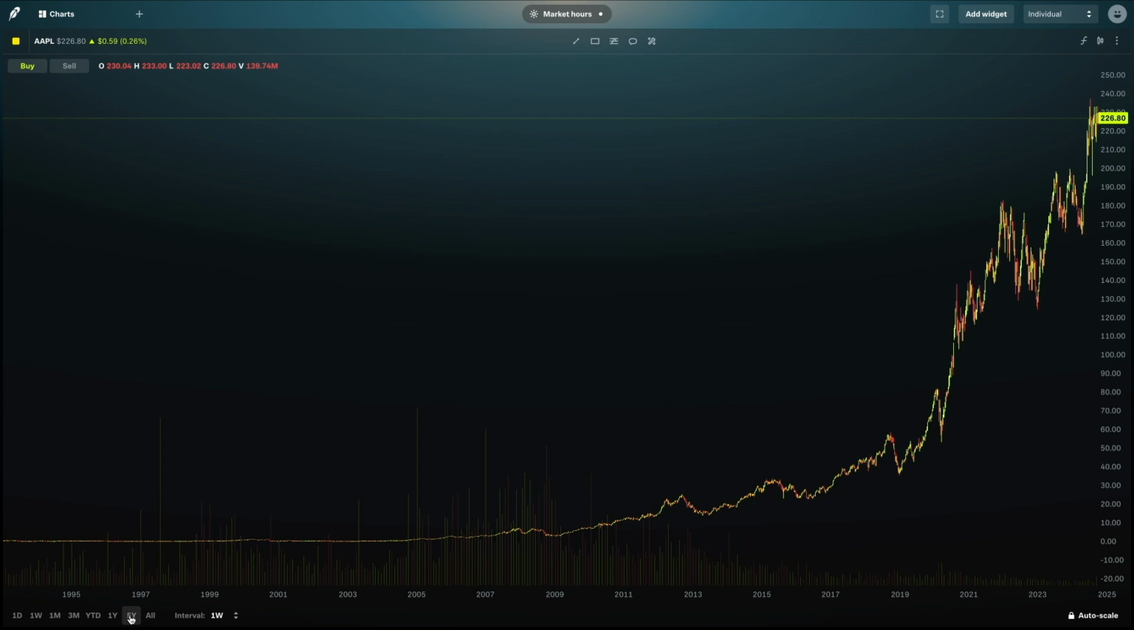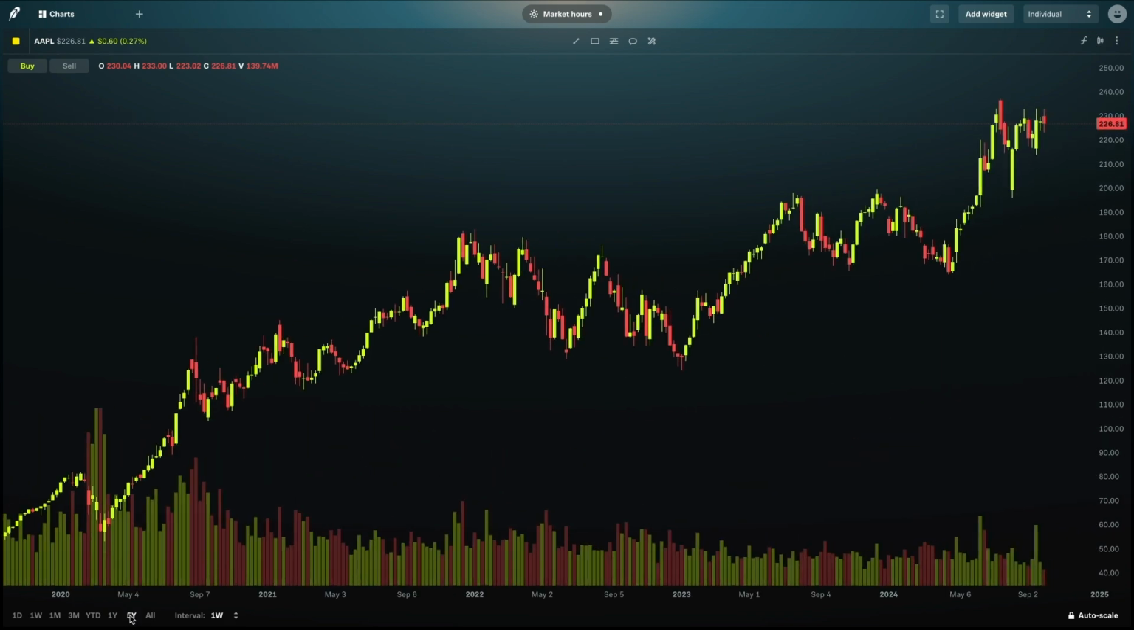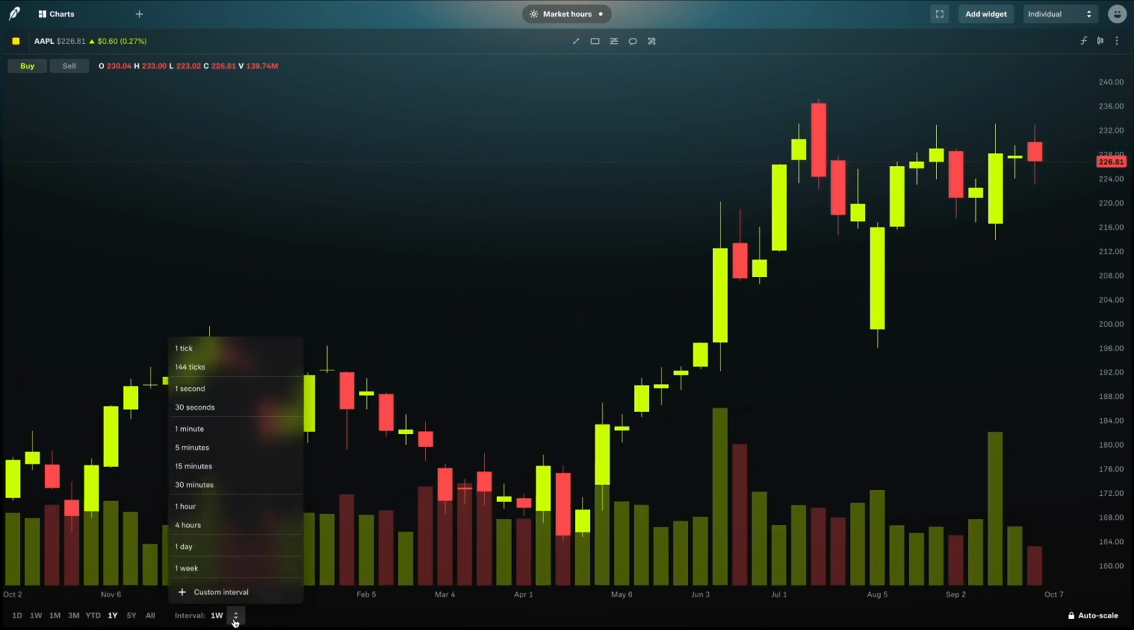But maybe if we draw that back to a 5-year chart, now we've got a nice clean chart, where each candle represents 1 week of data. For the rest of this though, let's go back to the 1-year daily chart. I'm just going to do that by clicking the menu and selecting day.